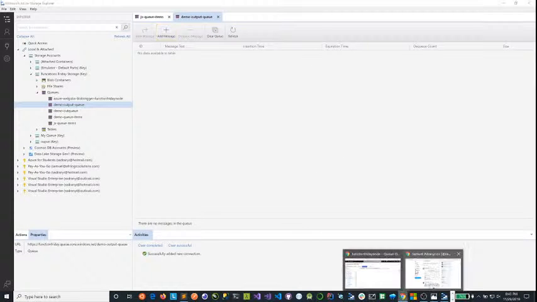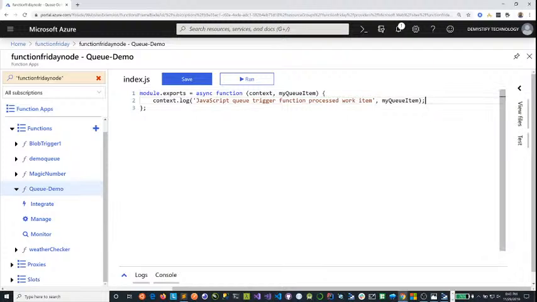So again, in the code here, all I need to do right now is quite simple. Let me copy this because it's a binding. So context dot, let's call bindings.